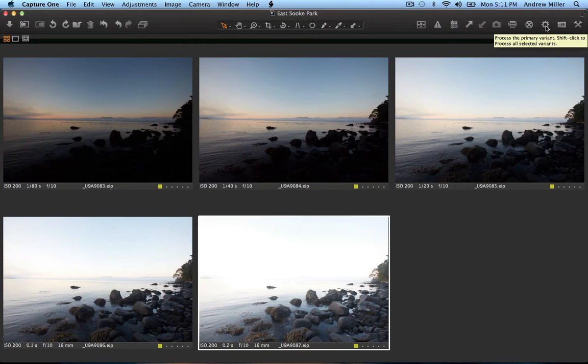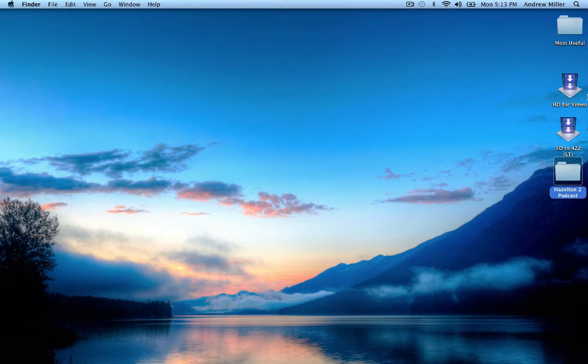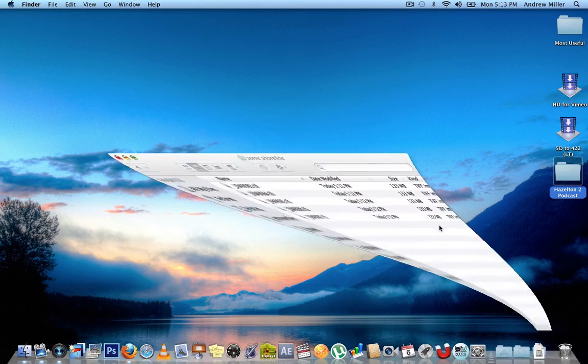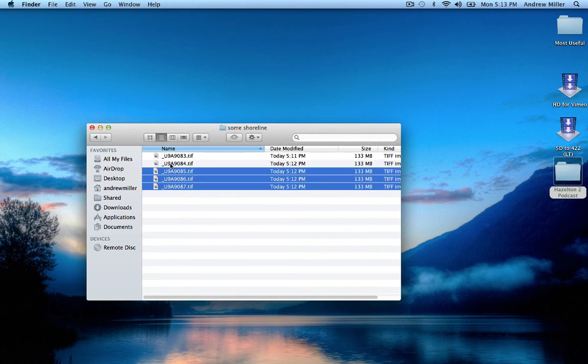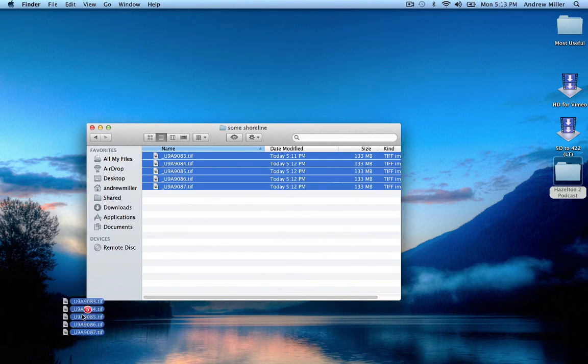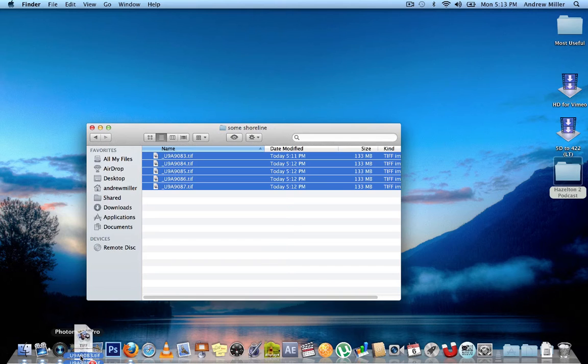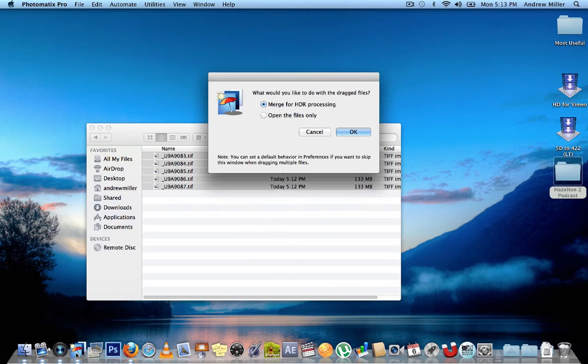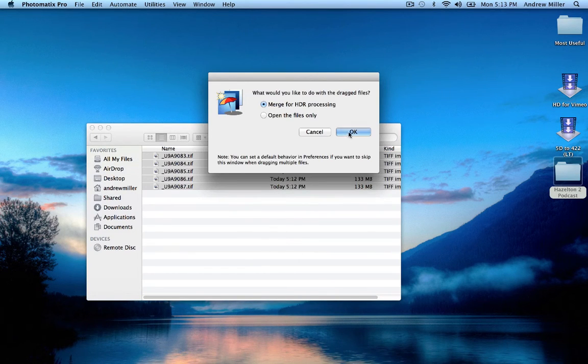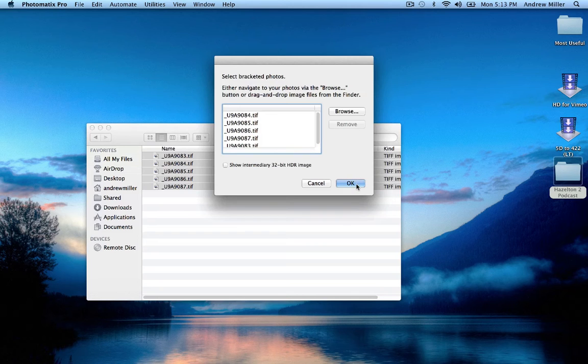I've taken 5 exposures of this one setting here of a shoreline. So I've processed out these images. I'm going to grab these 5 images, and by dragging them to this icon for Photomatix that I have sitting here, little umbrella, it's going to ask me, do I want to merge them for processing? I'm going to say okay.